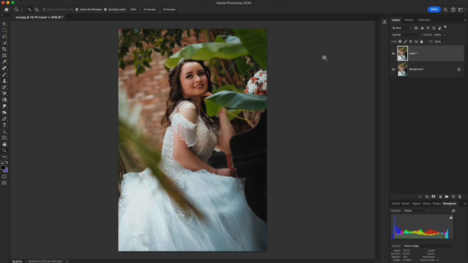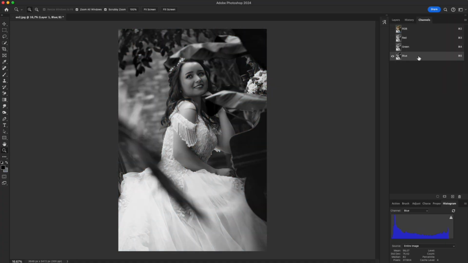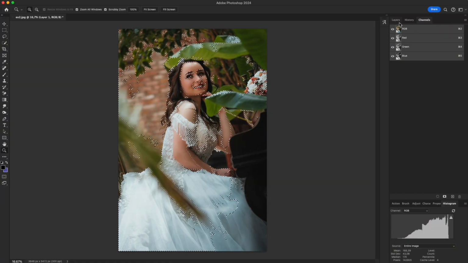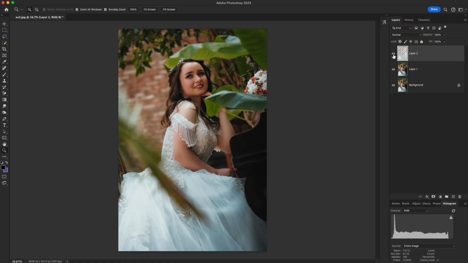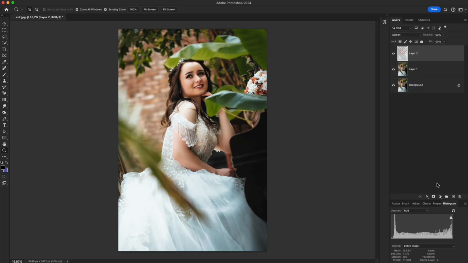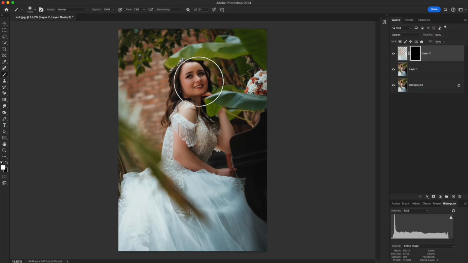Application 2, brightening skin. Another trick, use channels to brighten skin. In a dark portrait, pick the channel with the most detail, usually red. Load it as a selection, copy it to a new layer, and change the blend mode to screen. The face brightens instantly. For a natural result, add a mask. Use a soft brush to hide the effect on areas you don't want. This is also a common method for skin brightening actions, making retouching faster and more consistent.